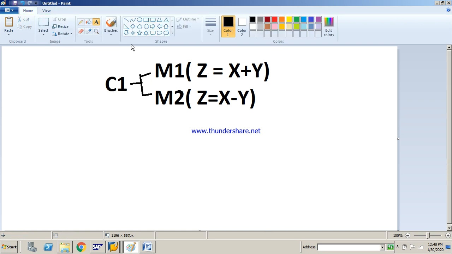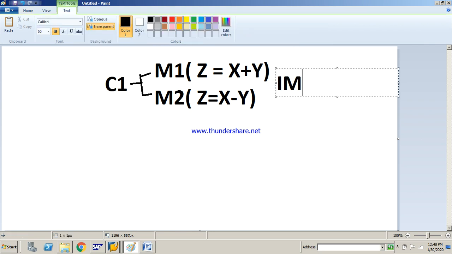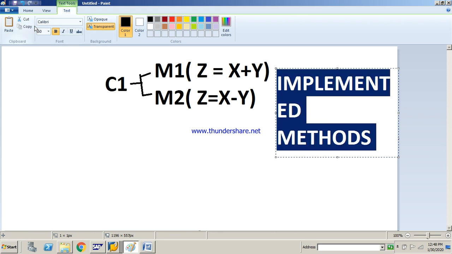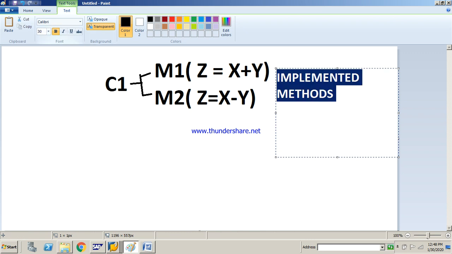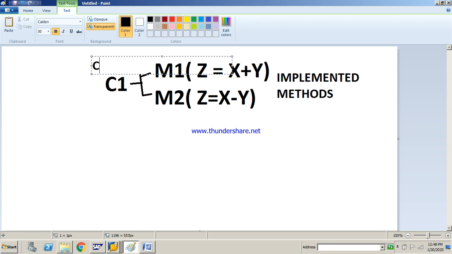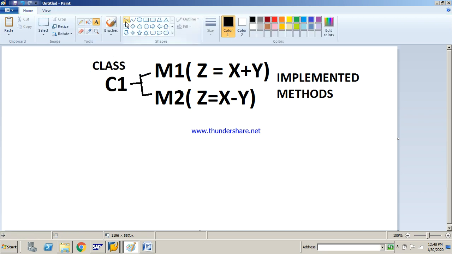Both are implemented methods. I will try to reduce the font size so you can easily understand. These both are implemented methods. So what is this? This is a class. In this class, we have objects.